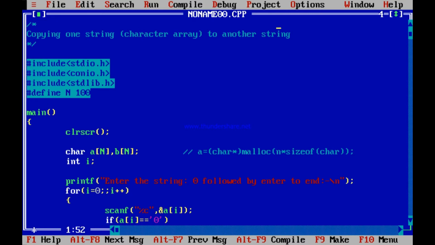Because I have done copying one string to another, you can also do the next thing: concatenate two strings and get a third string. You can do that, concatenate two strings to get a third string. What does that mean? What is that?